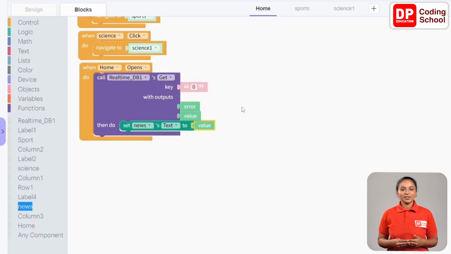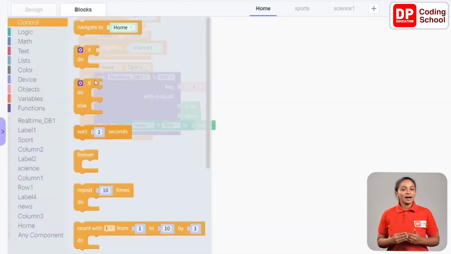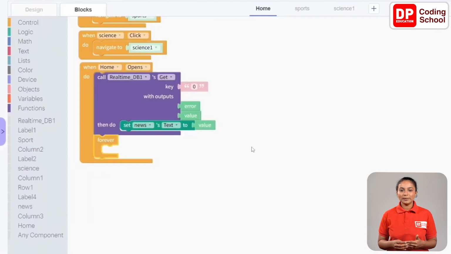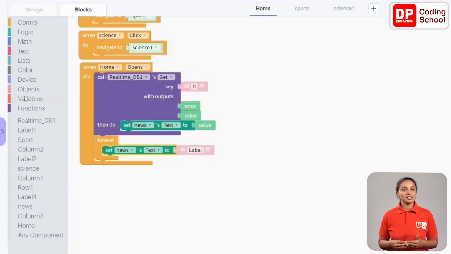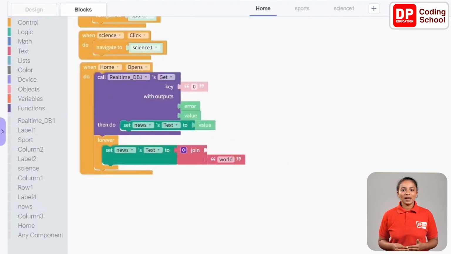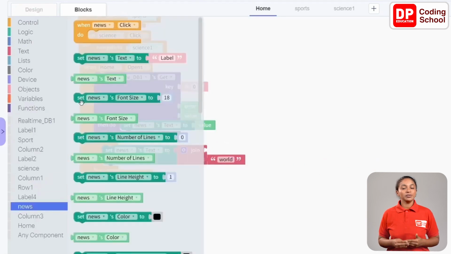But we haven't yet created the functionality to move the news across the screen. For that, I'll drag the Forever code block below the Call Real-Time DB1's Get code block. Notice that I'm dragging this code block inside the When Home Opens code block. Next, I'll drag a Set News's text code block from News here. Then I'll connect a Join code block from Text here. I'll drag the Hello code block to the Recycle bin to remove it. Now, I'll connect the News's text code block from News like this.